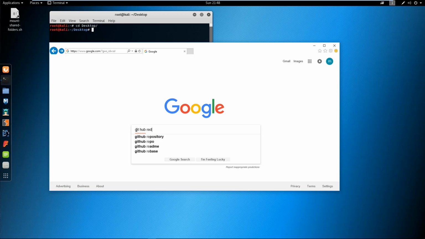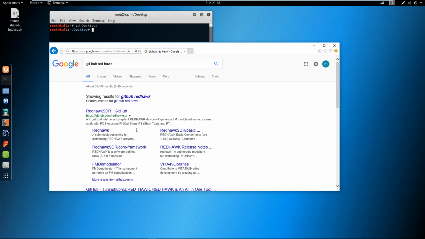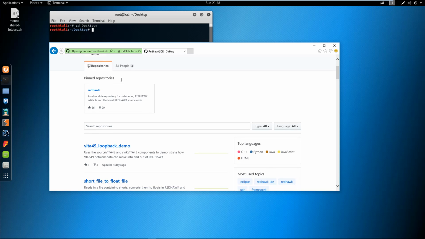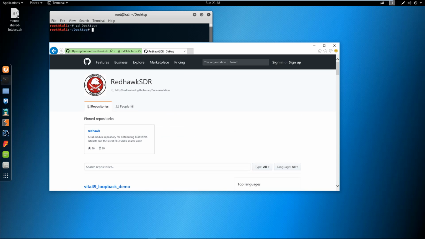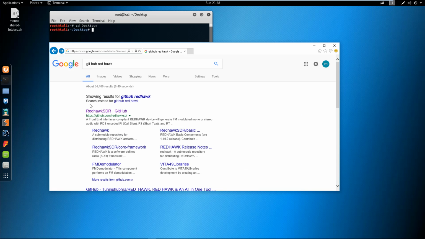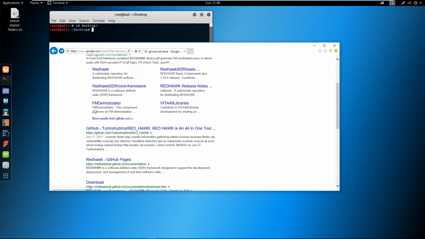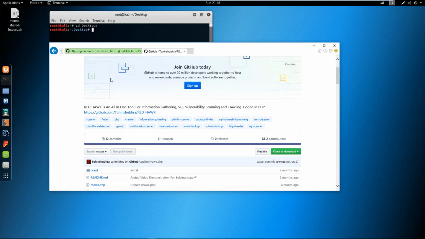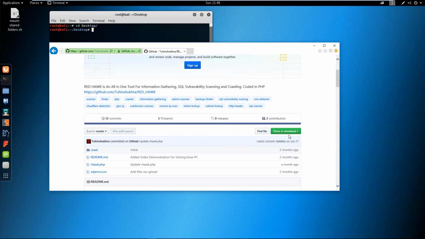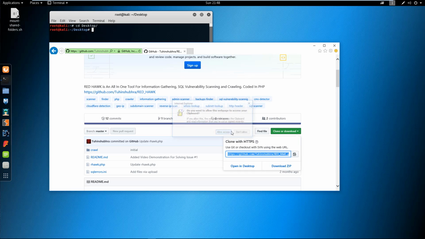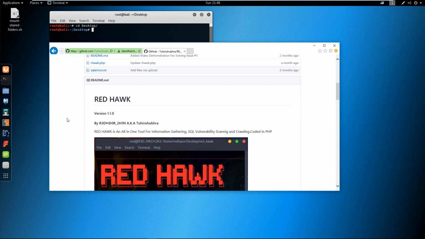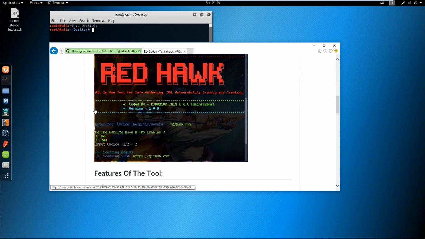GitHub, Red Hawk. And that should be the appropriate one. Okay, that's the appropriate one. Red_Hawk. Yep. I want to see what's there. I want to look through the README real quick. That's what it's going to look like.